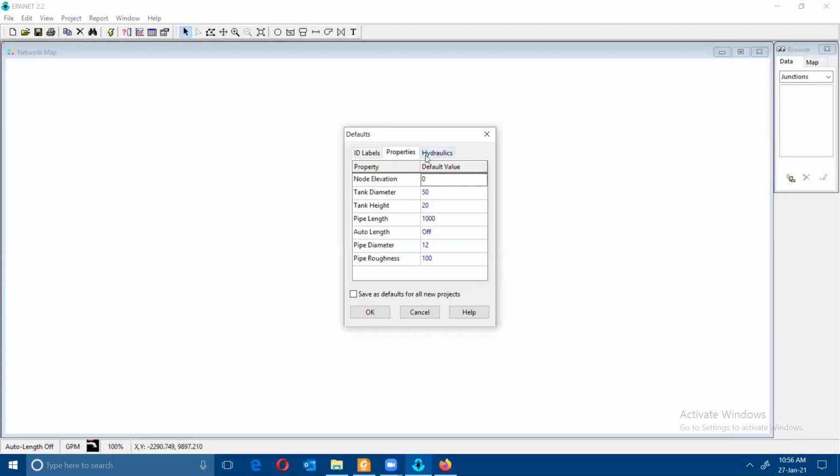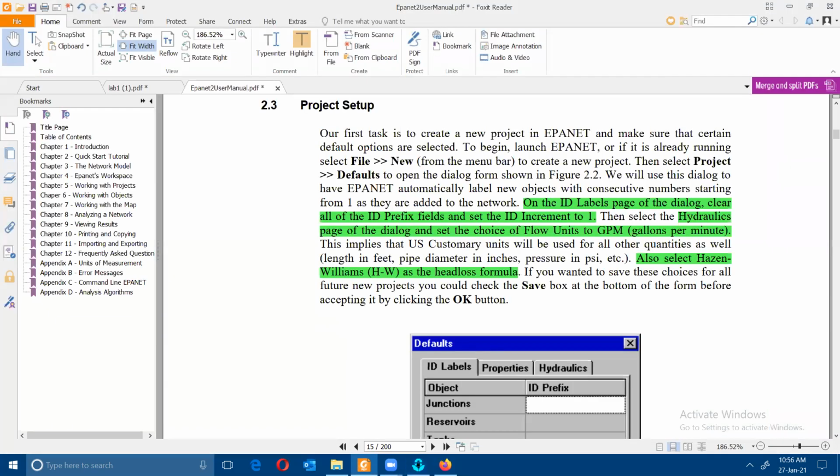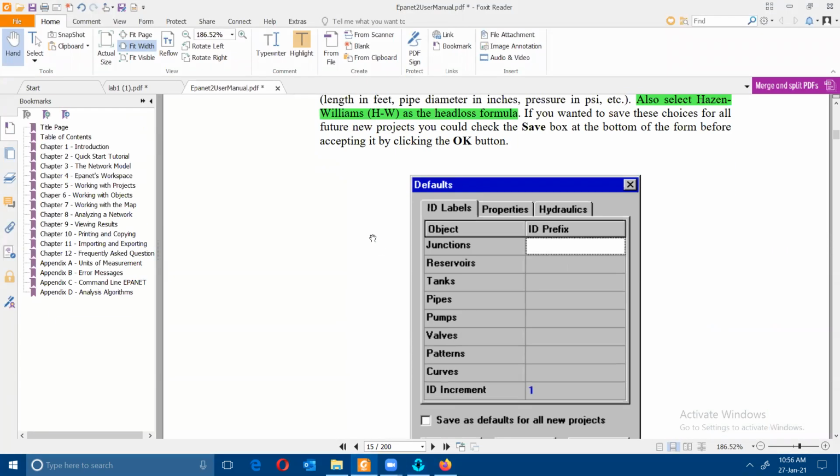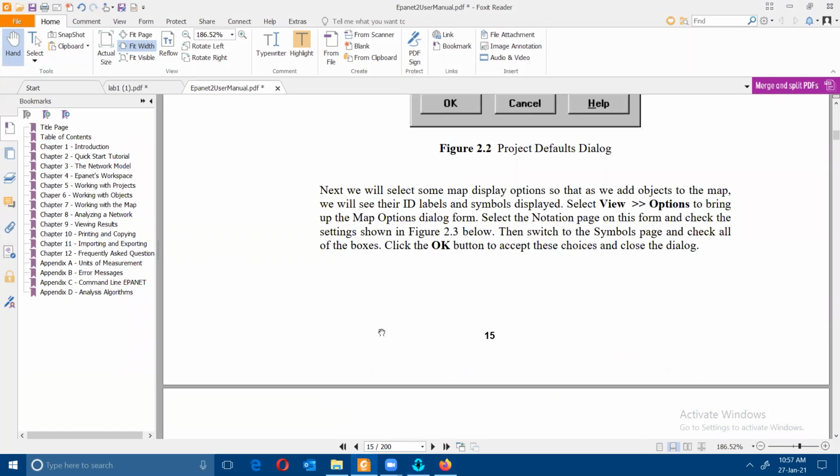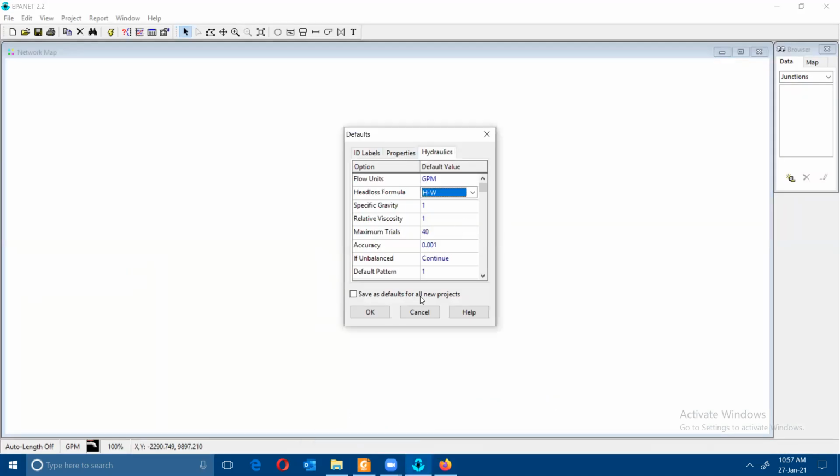So we can change it from the hydraulics. It is gallons per minute already. If you need to change it, you can always use this drop down. And also the head loss formula is the Hazen-Williams method. There are also Darcy-Weisbach and some other methods, but we'll stick to the Hazen-Williams method. If we want to change anything else, we can do it later, but for now it's fine.